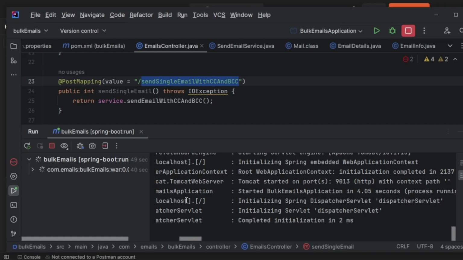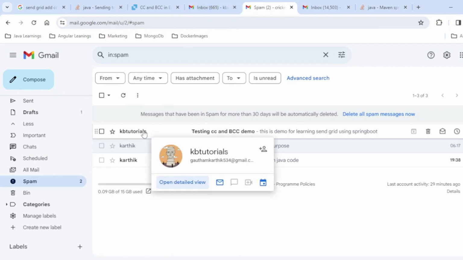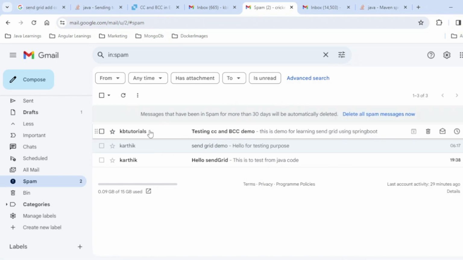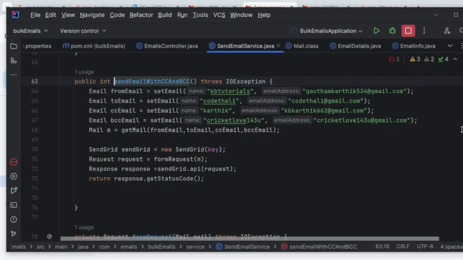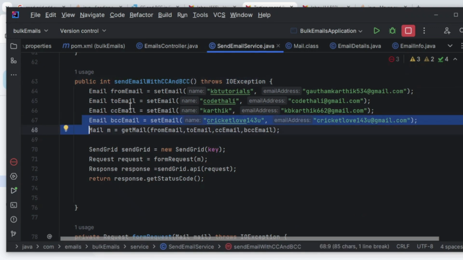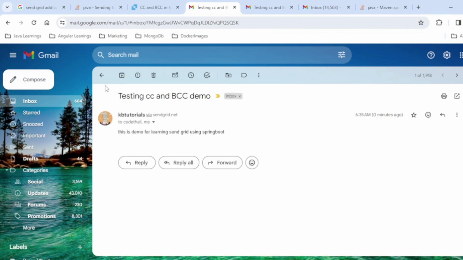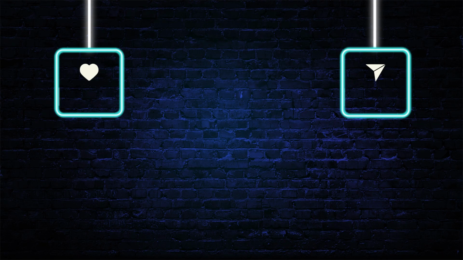Now you could see we got two, right? So you could see the first one, this is cricket love. Testing with CC and BCC demo. This is cricket love I have added in the BCC, I believe. This is a BCC. Now let's see about the CC. Where is the CC? You could see this is a CC, right? We can always get the second one. As of now I don't have the credentials, that's why I could not show it.